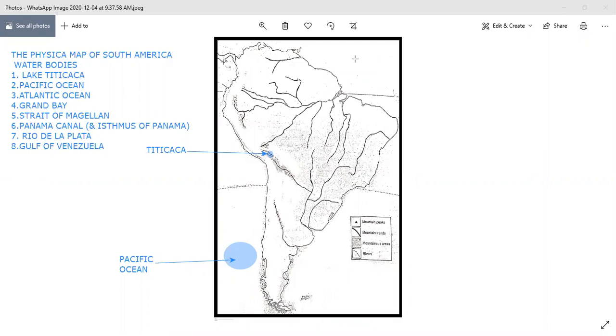The Atlantic Ocean extends right from the top till the bottom. This is North Atlantic Ocean. This is Mid Atlantic Ocean. So these are the three parts of the Atlantic Ocean. This is North, this is Mid, and this one is South Atlantic Ocean. Okay, so this is the Atlantic Ocean.